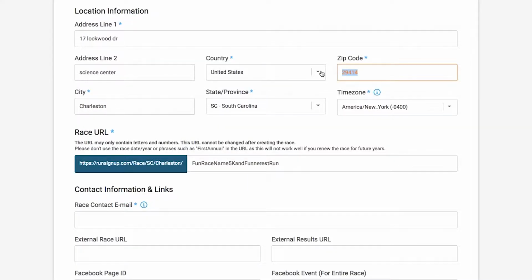Well, what road are we on right now? I don't know what. Chestnut. Chestnut, thank you. 315 Chestnut. What's the zip code here? Charleston, South Carolina. Yeah. 19106. Philadelphia. What are we at? 315. Did I spell that right? Drive, Avenue, Street. All right, there we go. Science Center. Boom.